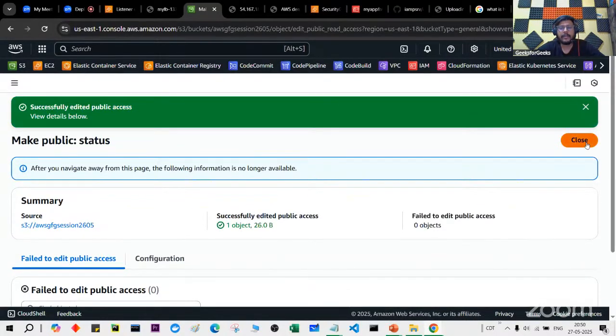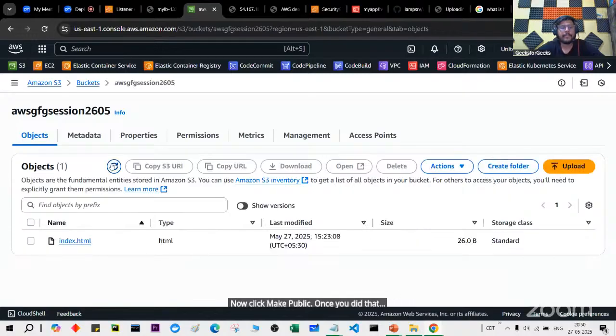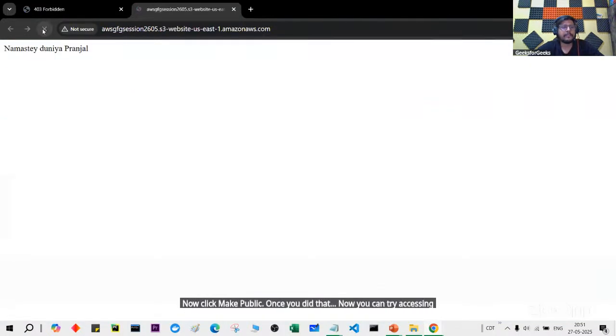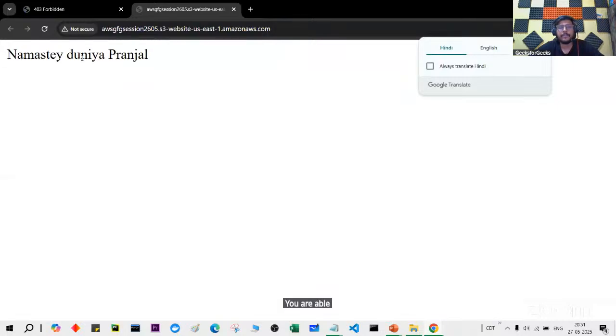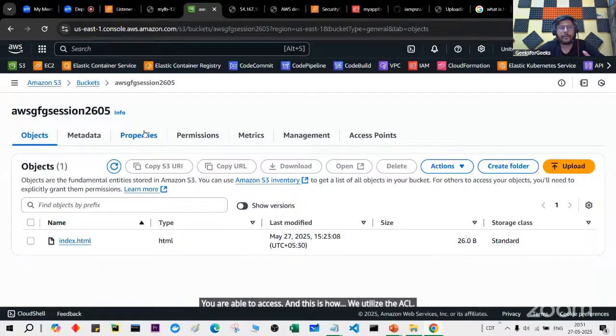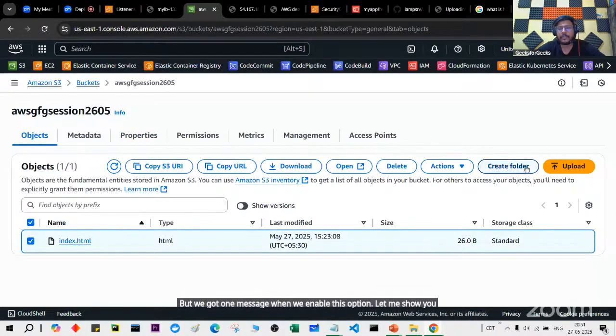Once you did that, now you can try accessing this application. You are able to access, and this is how we utilize the ACL. But we got one message when we enable this option. Let me show you that message once again.